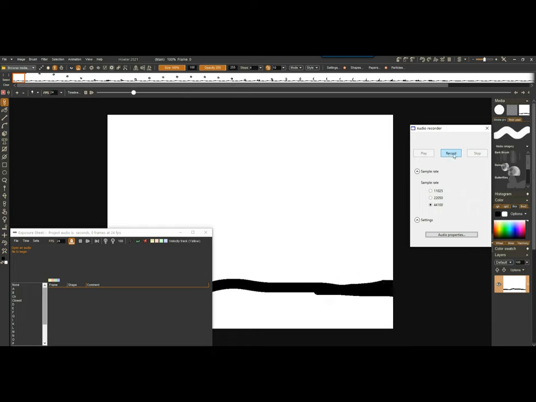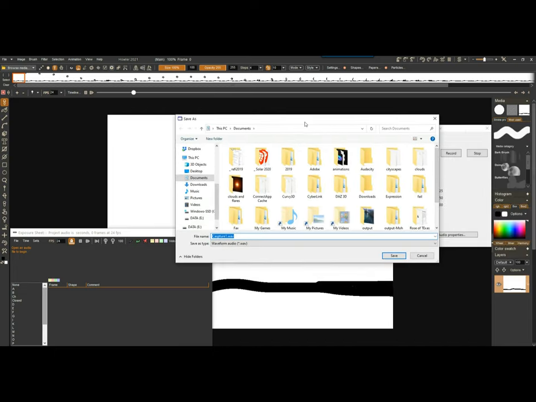All right, so here we go. That should be good enough. Let's go save it. Documents, let's go save it.